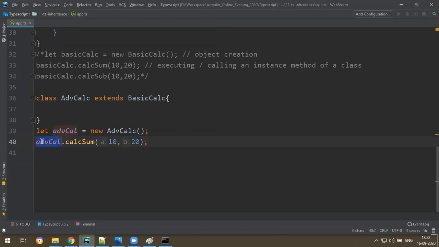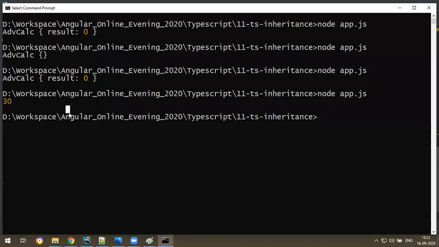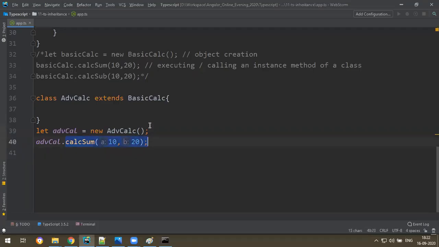See, advanced calculator dot calculate sum, but in this there is no method called calculate sum. Sir, how come this is working? See, no error. And you can also execute that. You get the answer 30. It means this method has been declared in the parent. When you write a child class extend from the parent, automatically that method is available for you. So if you want to extend the functionality, you can do it. Or you want to use it, you can use it.